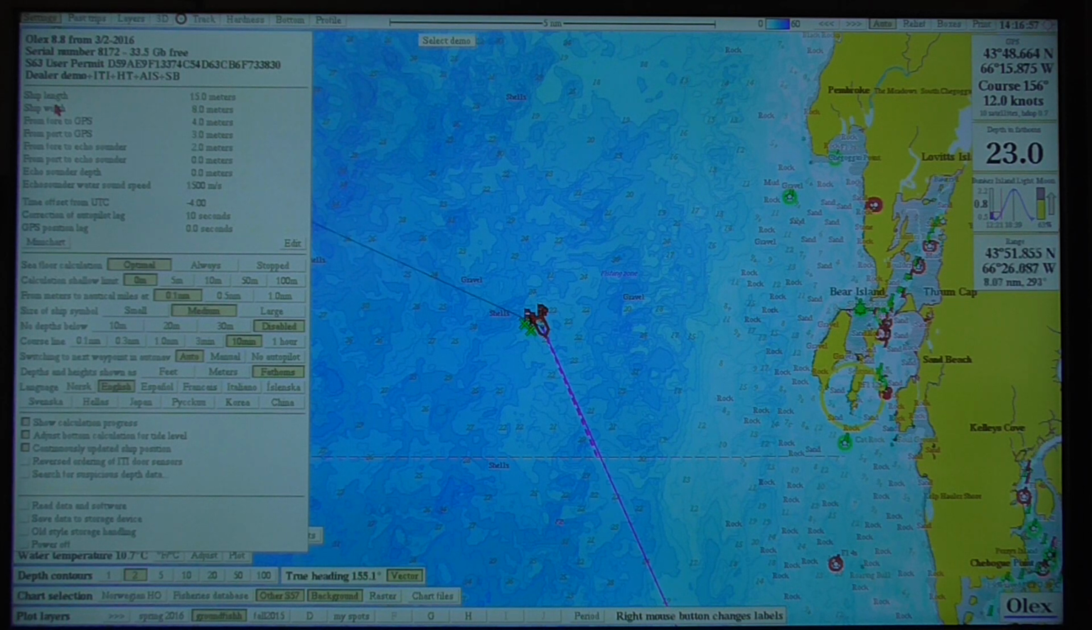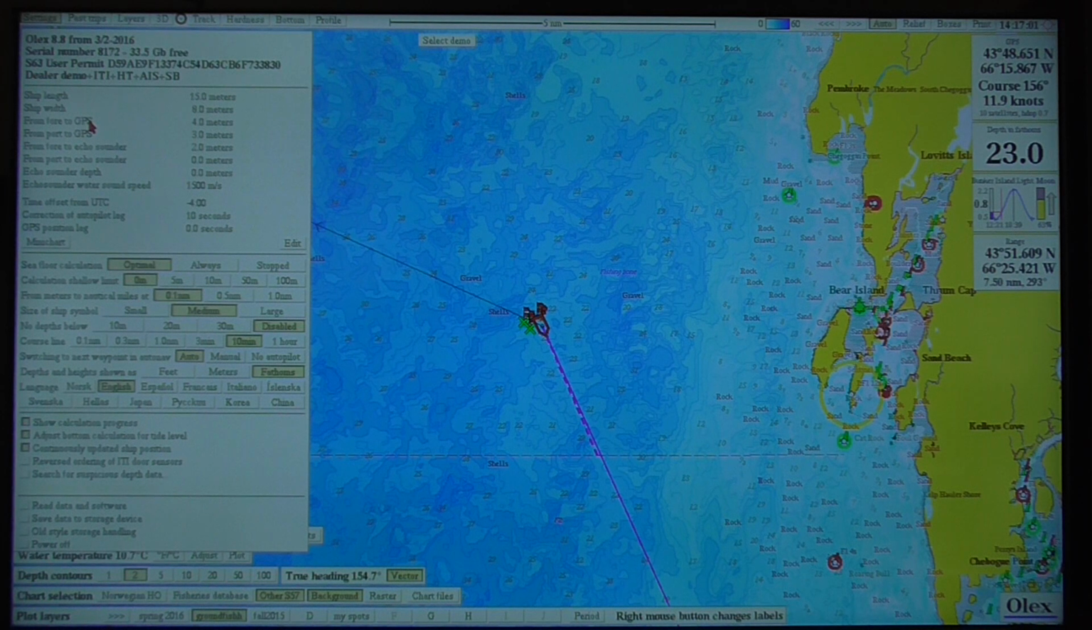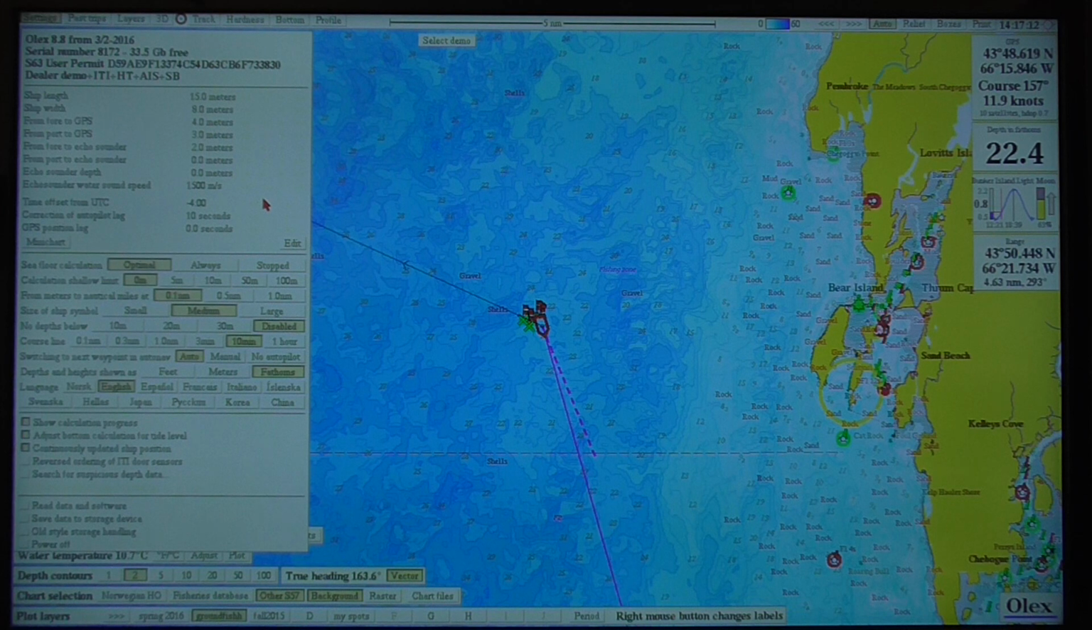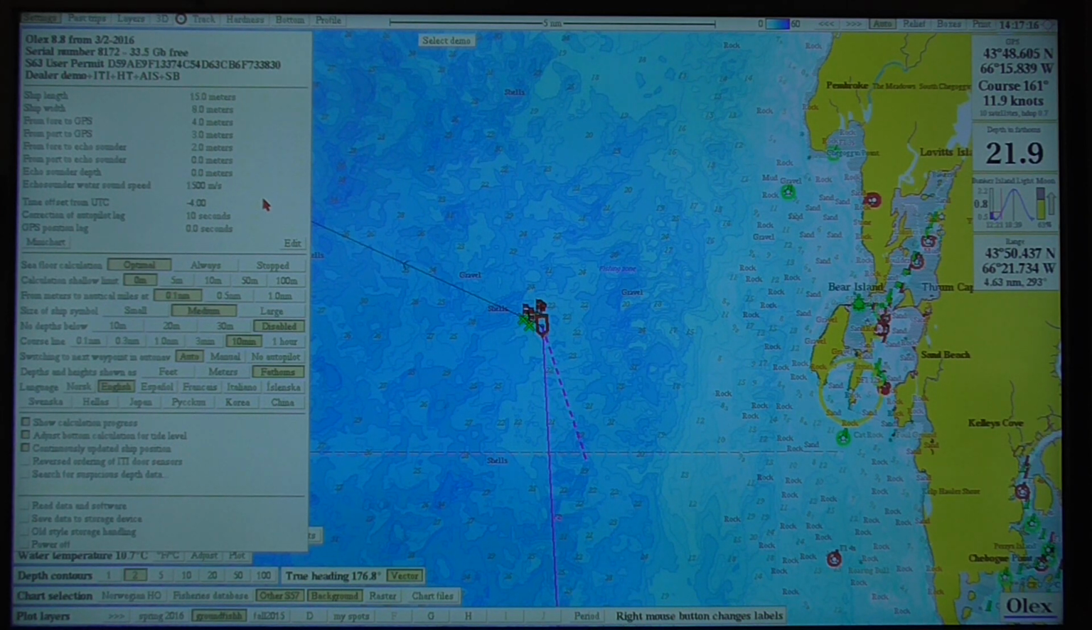So basically you go in here and you set up the size of your ship, the length, the width, where the GPS antenna is located, where the transducer is located, the depth of the transducer. This is very important because you may be sharing data from a 200-foot vessel to a small 25-foot vessel. So it is important if you want to be the most accurate as possible.